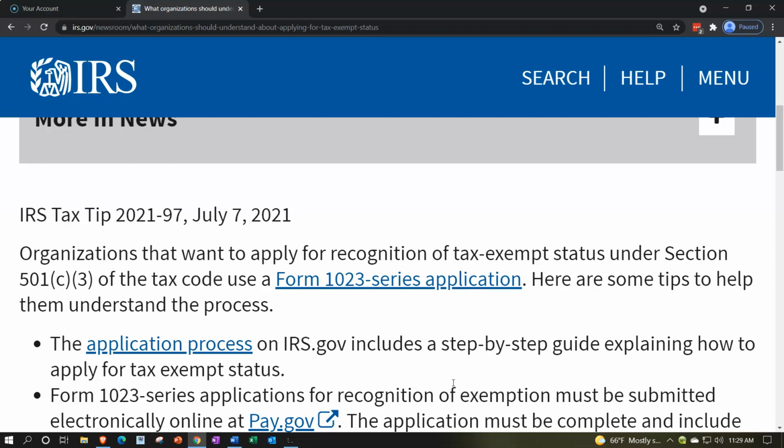Organizations that want to apply for recognition of tax-exempt status under Section 501(c)(3) of the tax code use a Form 1023 series application. There's a link to the Form 1023 series applications here. Here are some tips to help them understand the process.